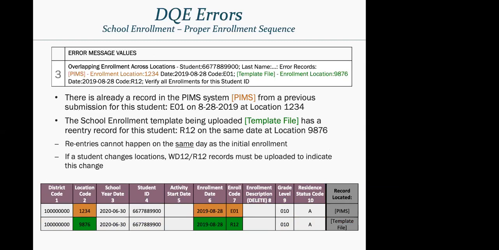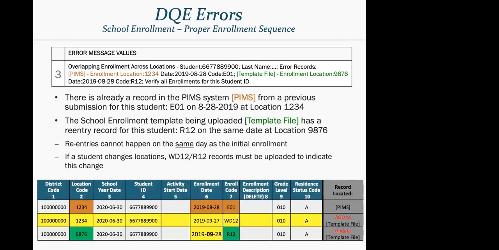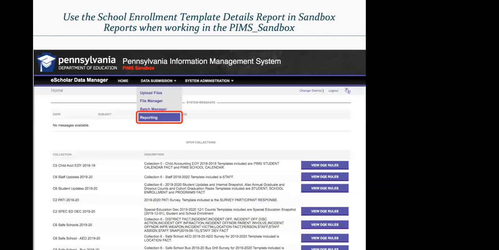Okay, so as I said before, the locations have to be the same, and you can't follow an EO1 with an R12. You would have to end that other location first, like that.